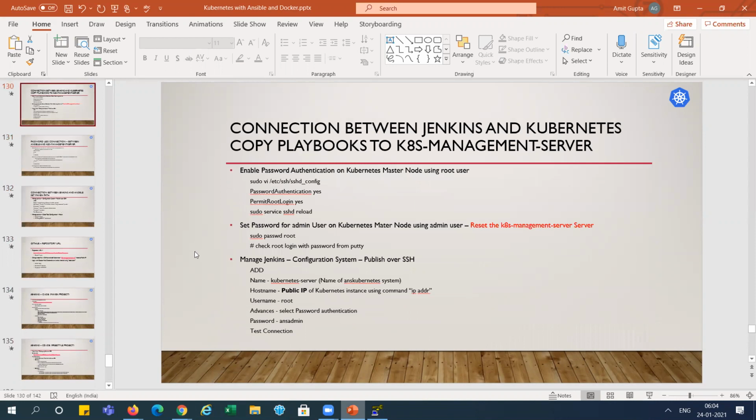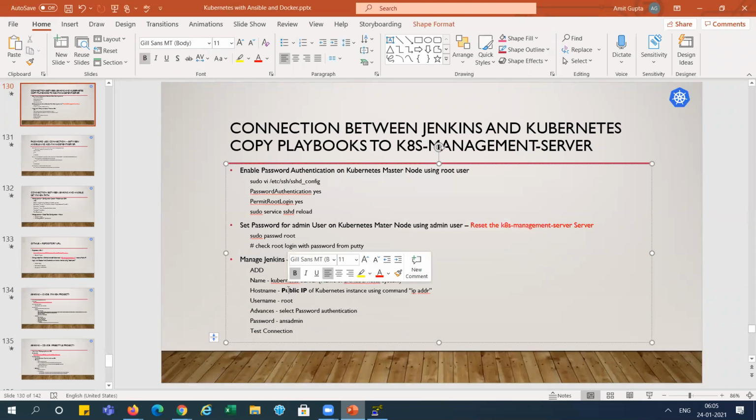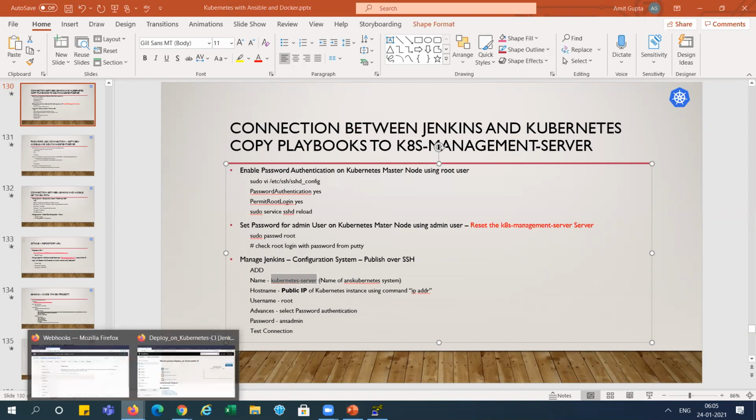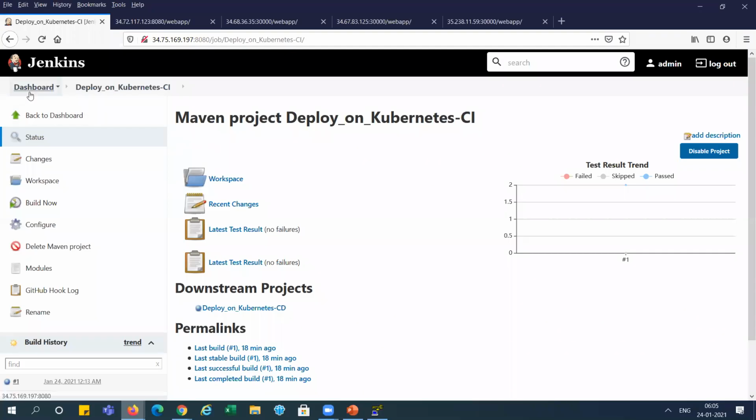See, earlier we tried this one and it was not working, but currently we are able to ping it. So we can go and manage Jenkins configuration over SSH and we can try it for that, right? I will show you. So again, I am copying it from here. I am going to the Jenkins dashboard. Let me show you again.